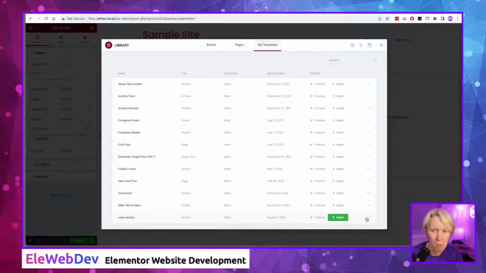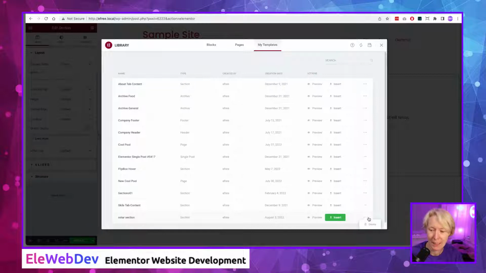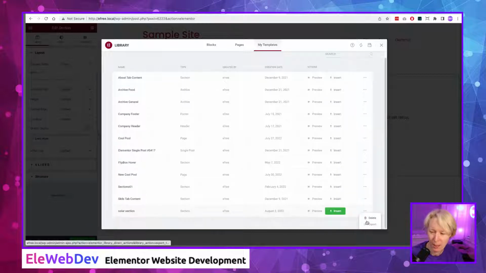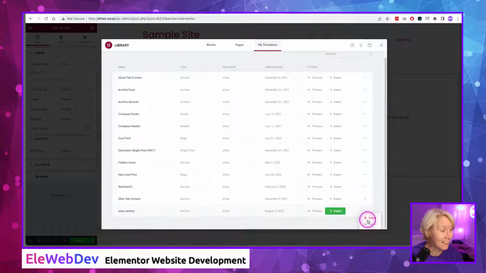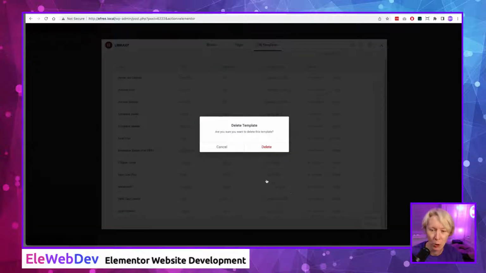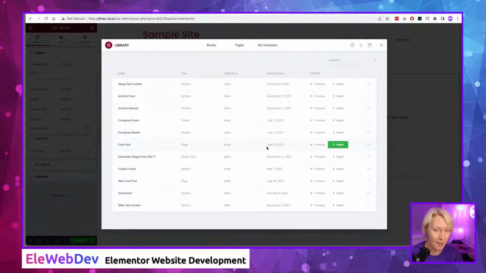Okay, so if we delete it, so I'm going to click here, and there's an export and a delete right down there. You can't see it. Let me magnify it for you. There's a delete and an export. So we're going to hit delete. So I'm going to hit the trash can. Let me get the mouse pointer out of the way. Are you sure you want to delete the template? We're going to say yes. Okay. We're going to delete it. Okay. Poof, it's gone. It's out of our list here.